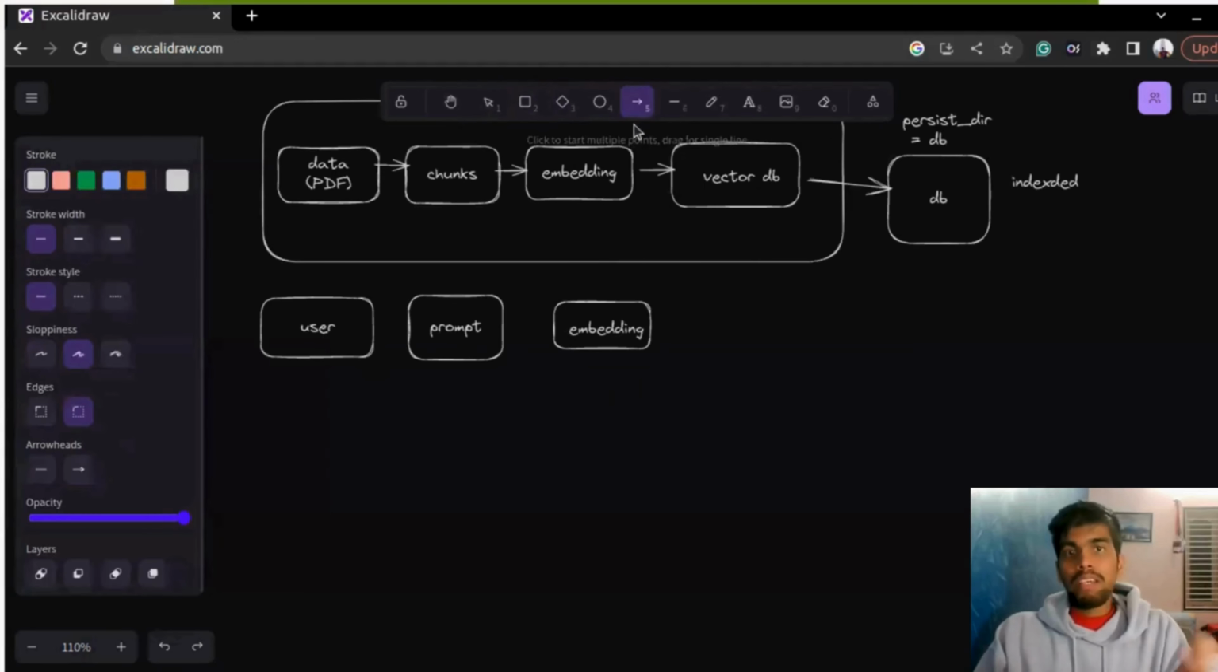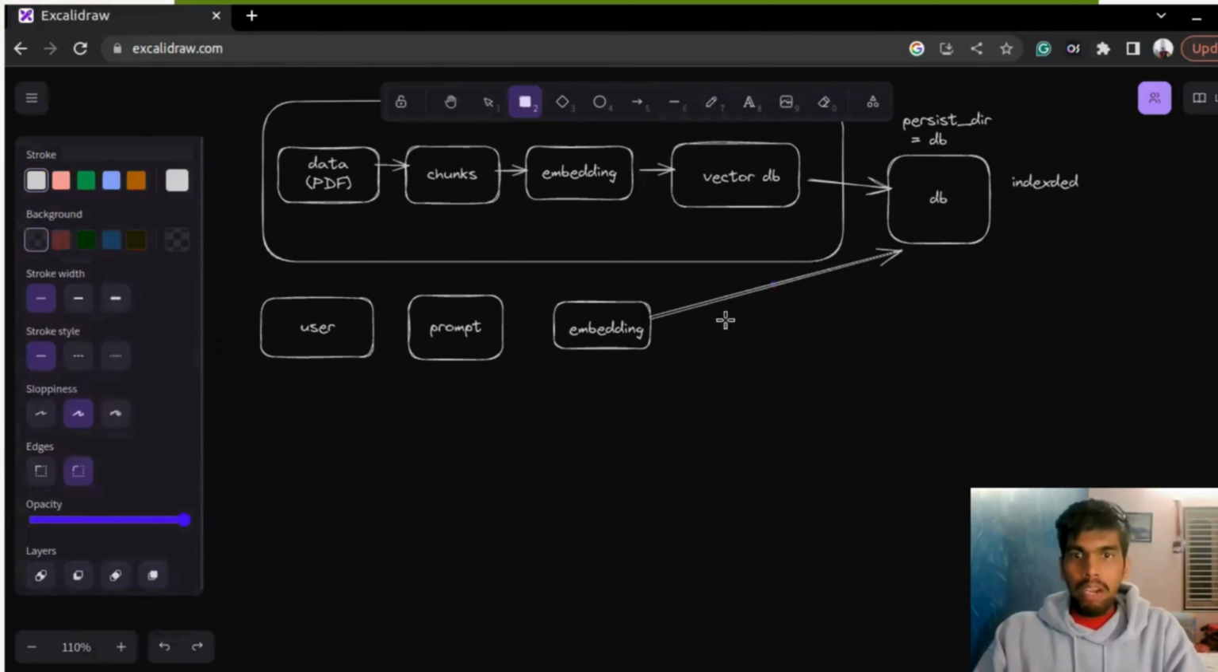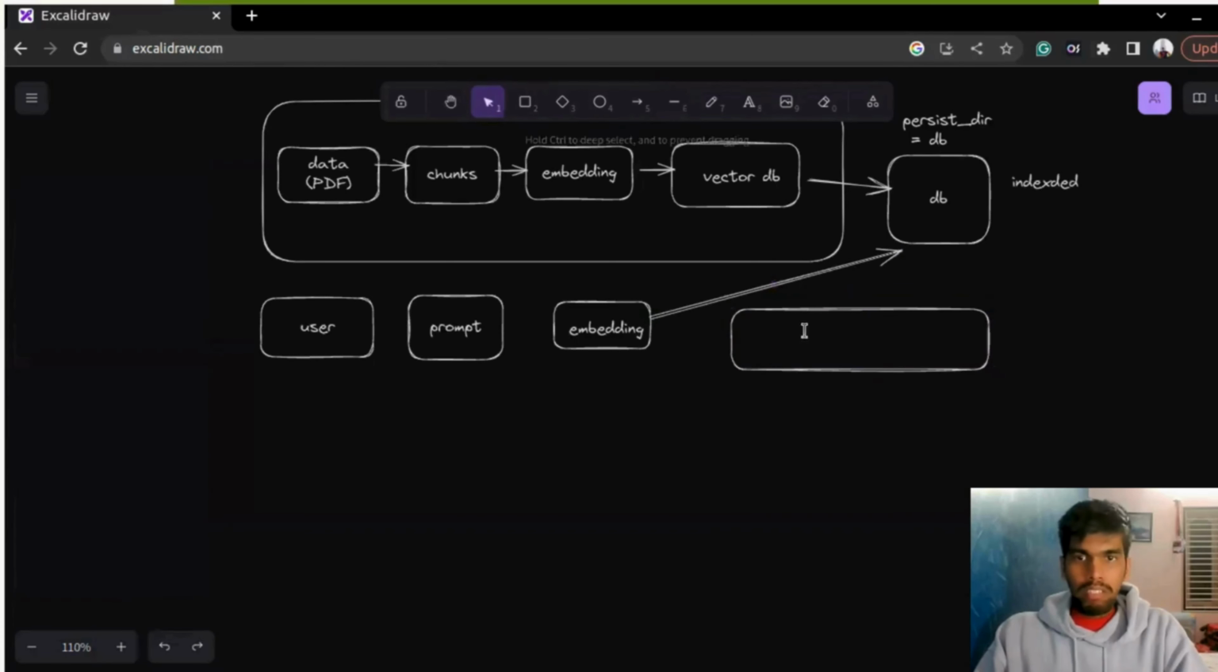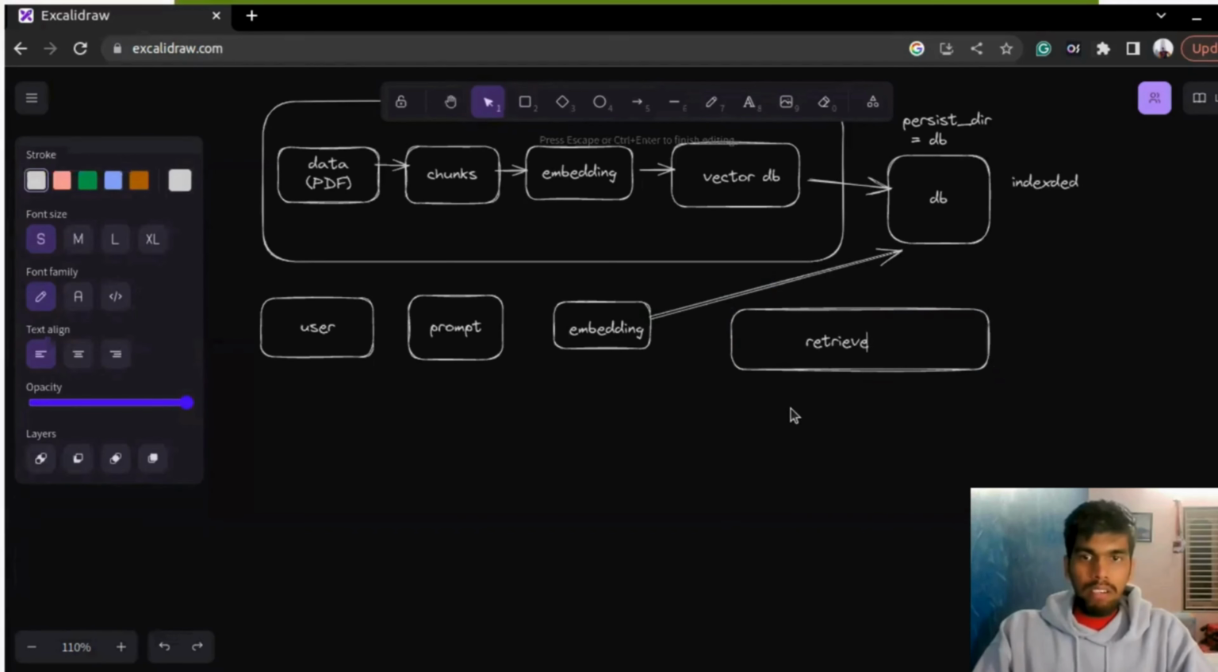And now what we need to do is, whatever embeddings you have, you need to look into your vector database, which is your persist directory, and do a search technique. It can be similarity or anything, maximum marginal relevancy. You need to do the search technique and retrieve the relevant context based on the user query. So now this embedding will be checked in our database and it will retrieve the relevant documents. I'll just write docs.